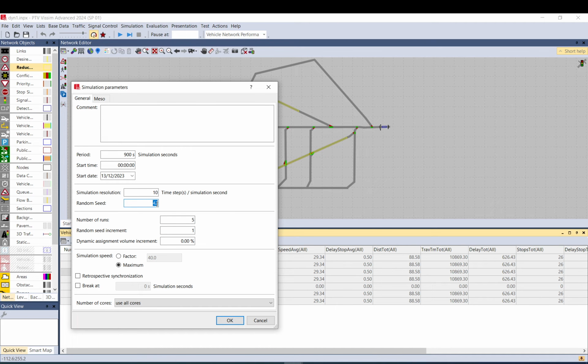In some countries, they like to have certain seed numbers, but it means nothing, I think. So if you are not required to use certain seed numbers, just use a seed increment and just run it. And number of runs 5.